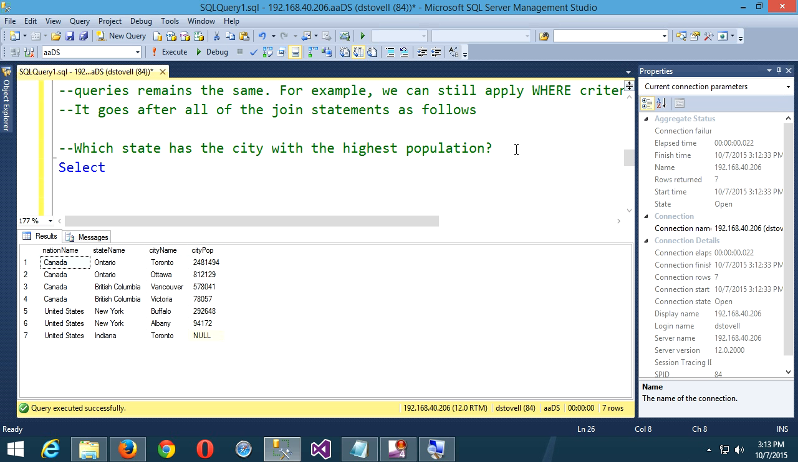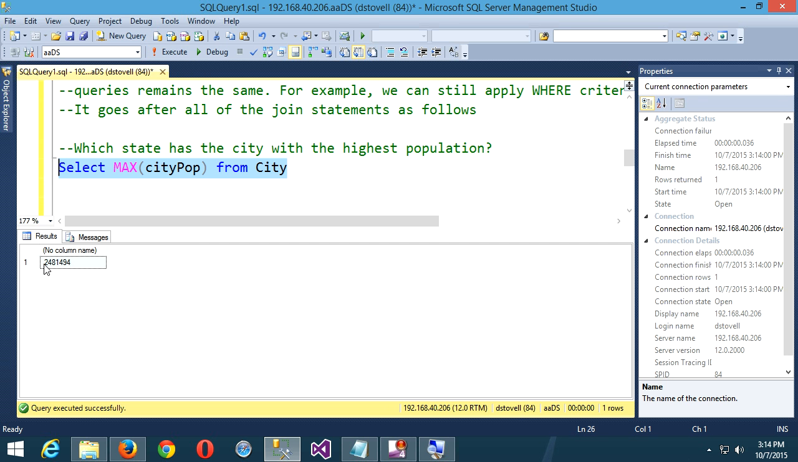What aggregate function will I apply to city population to find the highest single value of population? Is it minimum, maximum, average, sum, count? Max, right? So max city pop from city. Now that isn't the final answer here. Oh, got a round bracket there because max is a function, aggregate function. So there we go. That is the maximum population of any city, right? So I want to know what state has the city with the highest population, okay?